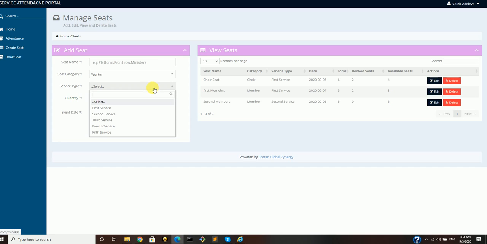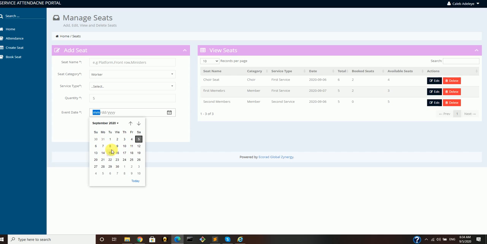Then you select second. Maybe you want some other choir members to come from another service, so you can select the service here. Then the date of the event, that is the date of that Sunday service. Which means if you are going to be doing it now, probably you will do it about 4 days to the main date. So you select the date of the event here. Then you click on submit.